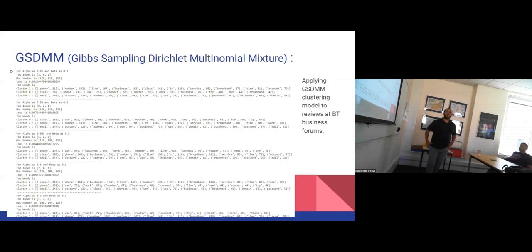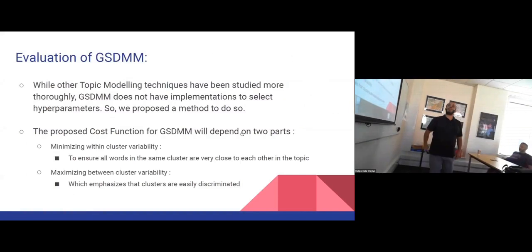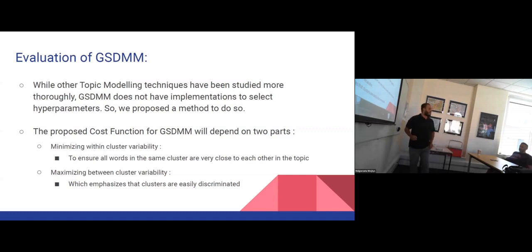Actually, while working with GSDMM, we found no evaluation tool for it. It's still a new technique. We searched everywhere. Is there any evaluation technique? And we found nothing. So we made an evaluation tool for it. How can we evaluate it? How can we find exactly whether this clustering is better or another type of clustering is better? So we depend on word embedding to check two different things.